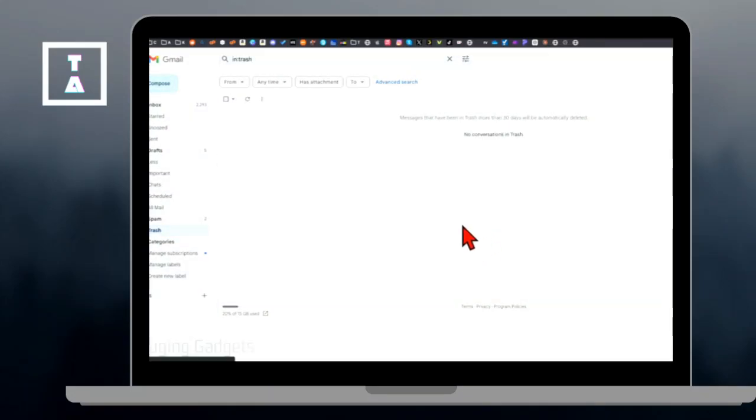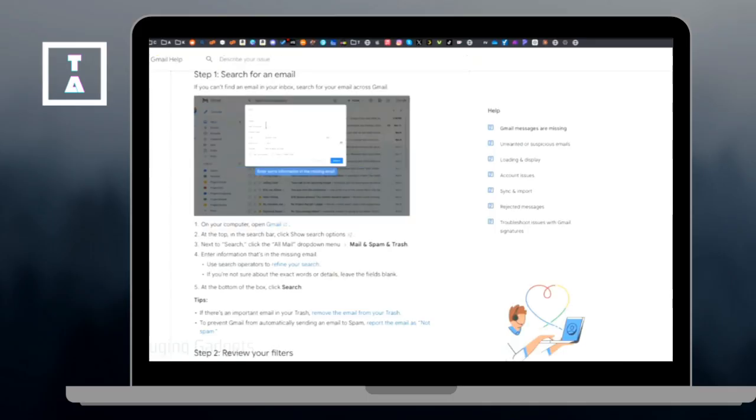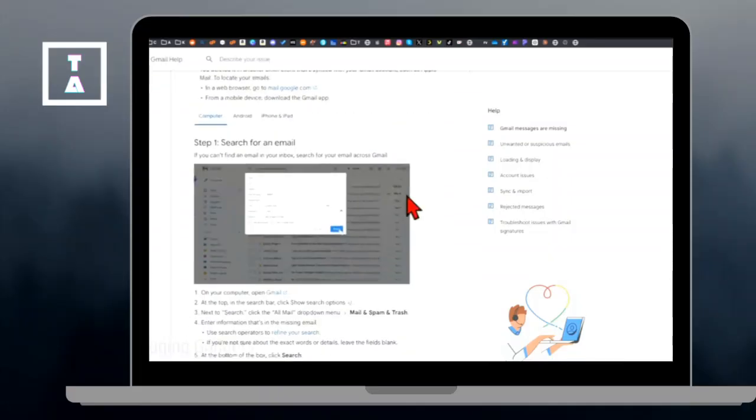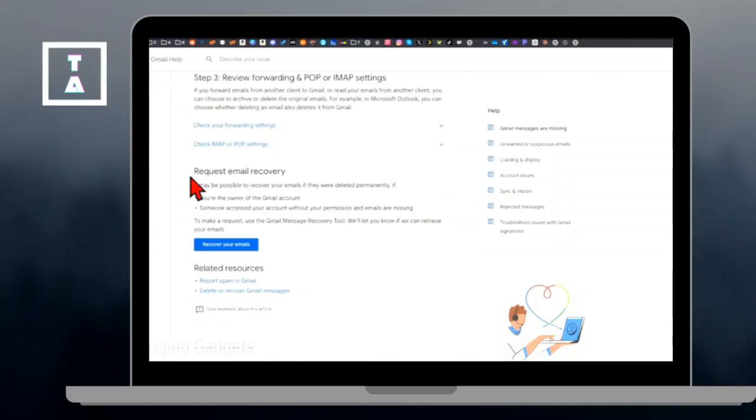The next step is to go to the Google support page called Gmail messages are missing. You can find the link in the description or search for it on Google. Then scroll down and tap request email recovery. Then confirm your Gmail address and tap continue to submit your request.